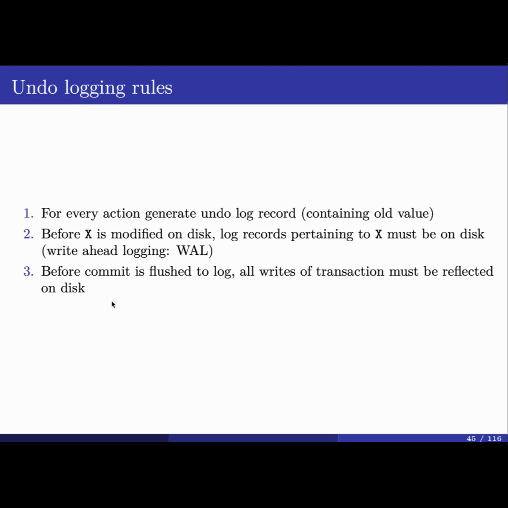So for undo logging, we have two rules for every single action generated. Undo log record containing the old value. This is the most important thing: before database element X is modified on the disk, we need to make sure that the log record pertaining to X is on the disk. In this case, T, X, and the previous value of X must be written to the disk first. We call this write-ahead logging: write ahead before making any change in the database.